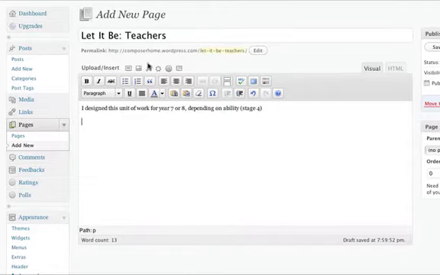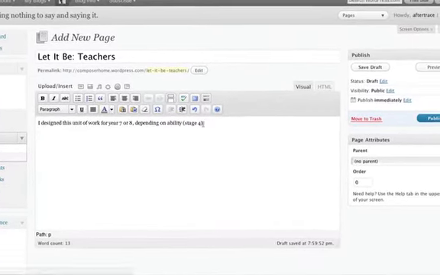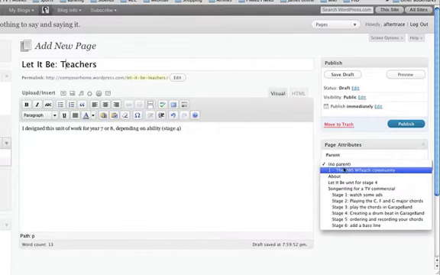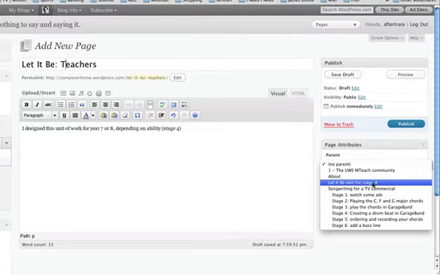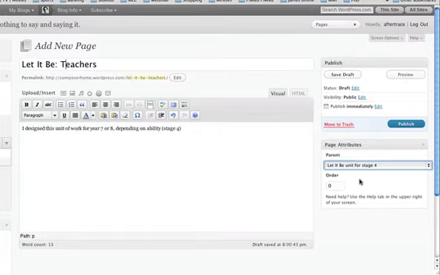Now, this is where we need to start thinking about how the structure of the unit works. So what I'm going to do is go over to the right hand side of the page where it says page attributes, and under parent I'm going to choose Let It Be unit for stage 4. Now, you won't have as many things in your list as I do. What that means is that this page is going to come under that one, so if the links are shown at any point, it's going to be really obvious. You might be lucky enough to have a template, in fact, in which any pages underneath this parent actually automatically get linked to.